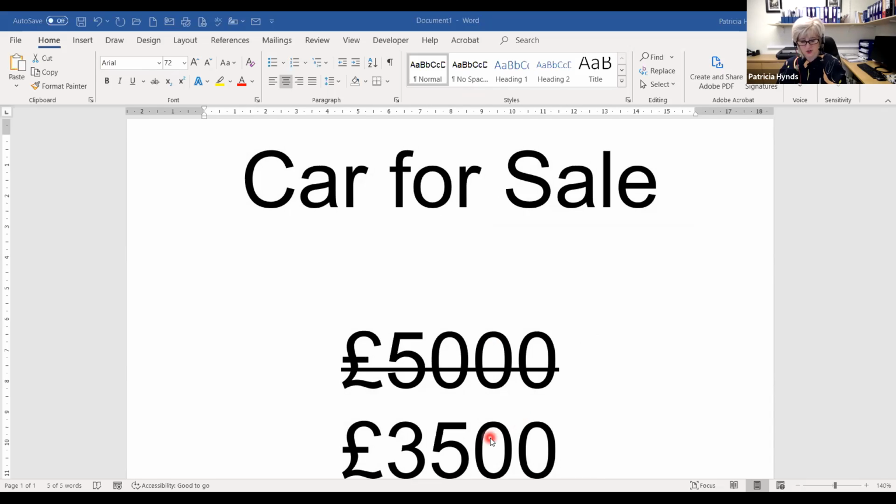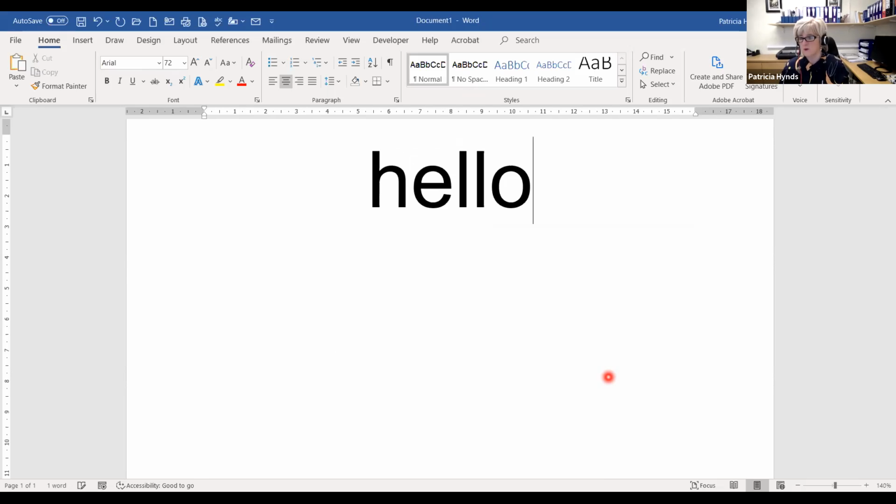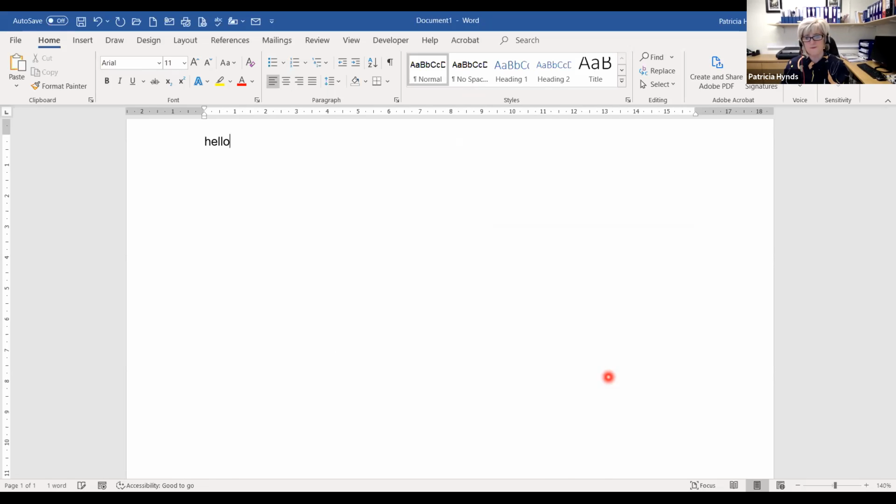So if I press Control and A to select all, and now use my backspace key and start typing hello, Microsoft Word has retained the formatting. It deleted the text using the backspace key, but retained the formatting. Control and Z to undo. Now I'm going to use the delete key. If I type hello, you see the formatting as well as the text is gone. So it is important that you use the delete key where you do want to remove the formatting.